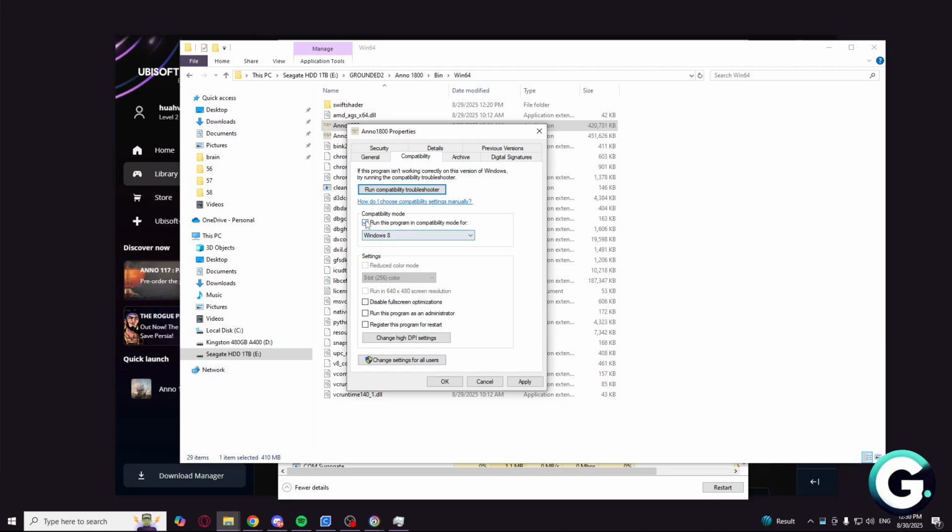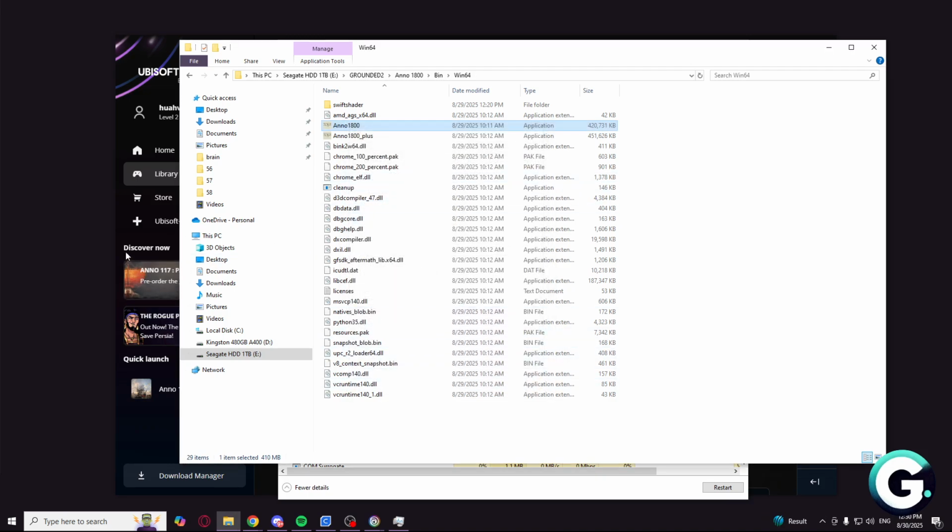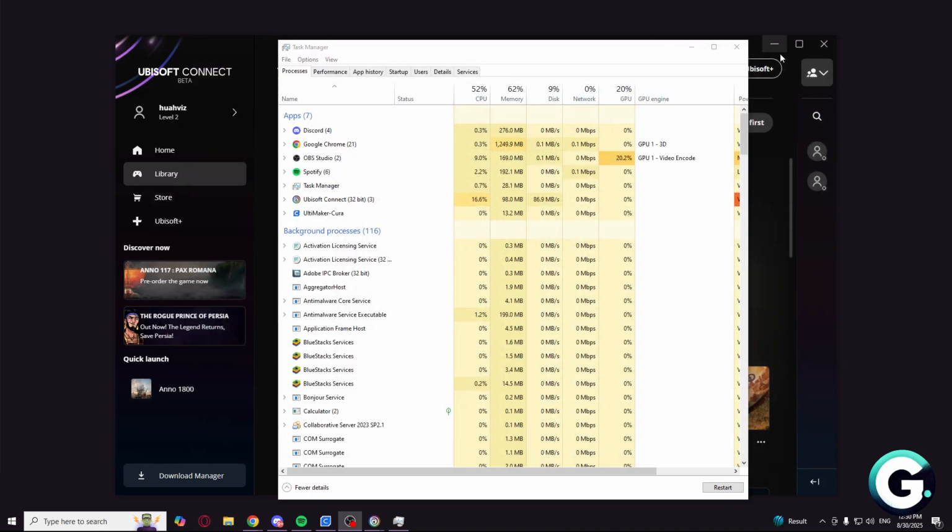Make sure you select this one and select run this program as administrator. Click apply and click OK. And that should fix your launching problem.